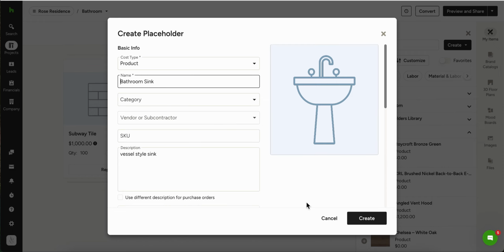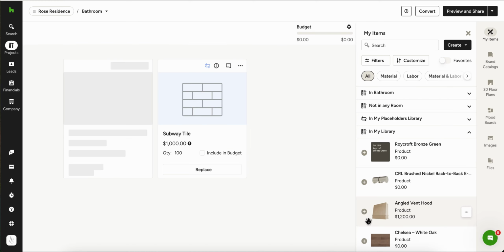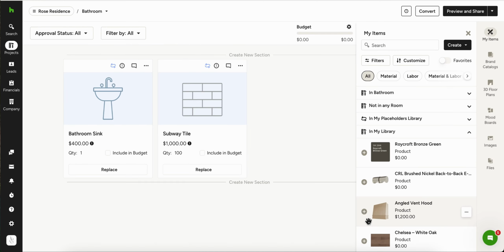We're going to leave it for now and then just hit create, and it's going to go ahead and add that placeholder directly onto our selection board. So you'll see right here, I have my bathroom sink, $400, and I actually need two of them. So I'm going to go ahead and hit 2. And you'll see that that number duplicated just as it does for an item, and that will be important for future reference as well. So there's a couple of different ways that you can replace a placeholder.